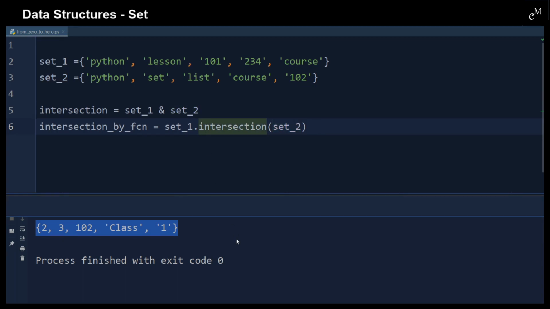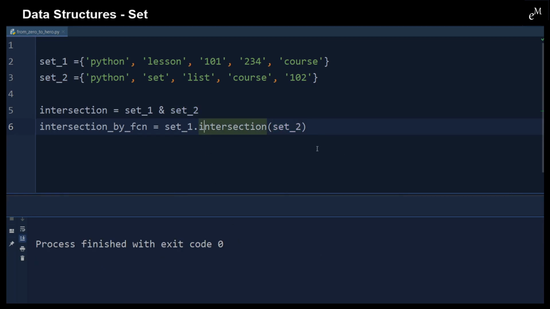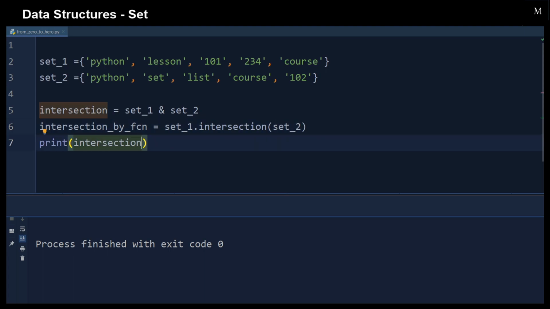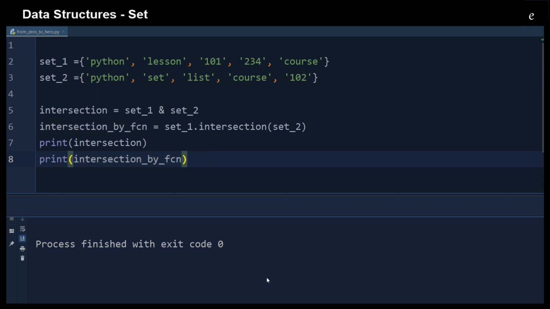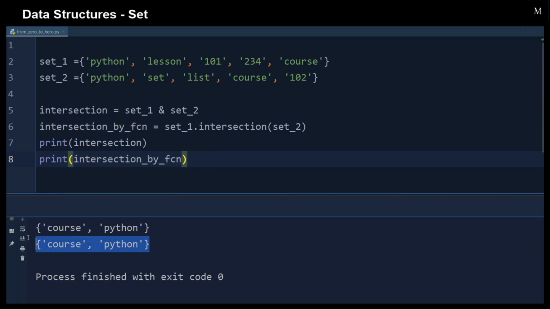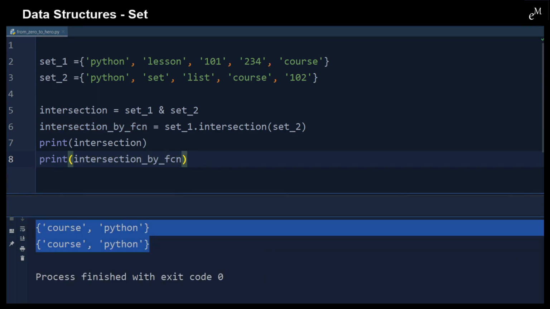And let me show you the result. Oops, sorry. I need to print out the intersection. I also need to print out the intersection by using the built-in function. So here we go. The results are the same, and Python appears in set 1 and set 2, and also false appears in set 1 and set 2. So these are the intersection.